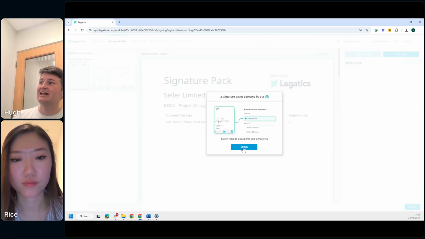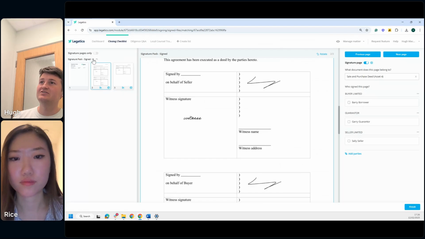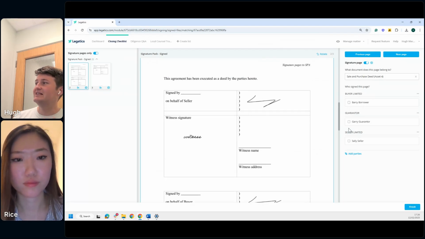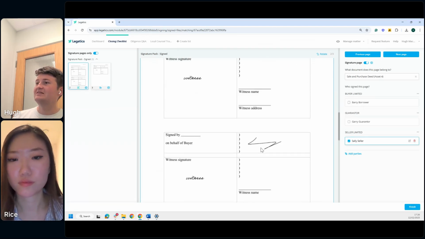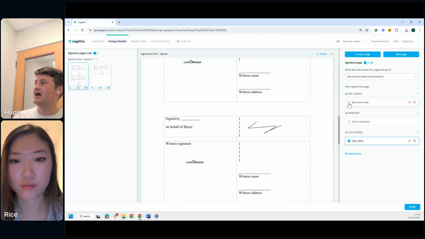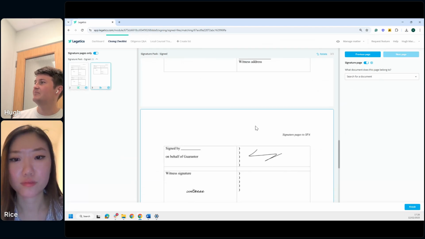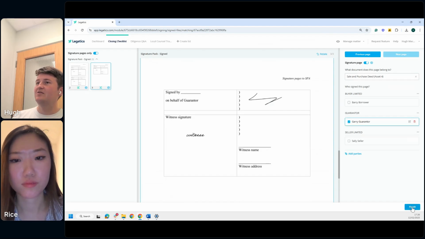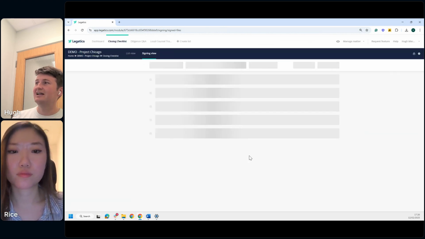If I want to match this document in particular to a signatory, I'll bring it in, and Legatics uses the same formula that it used to extract the pages to identify the signature pages. So Legatics detects two signature pages here. And I'm going to go in here and see, okay, this page is signed by the seller. And this page is also signed by the buyer. And then this page here is going to be signed by the guarantor. Once I'm happy with that and I've matched up the pages, I just click on finish and Legatics collates it.